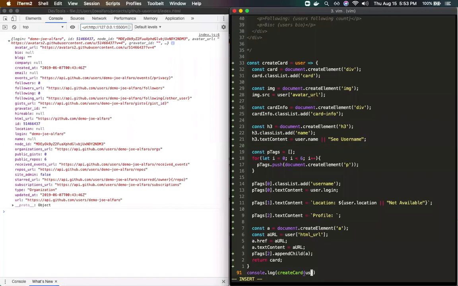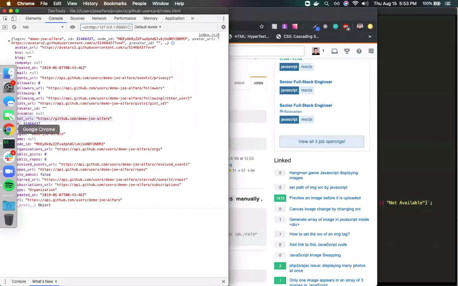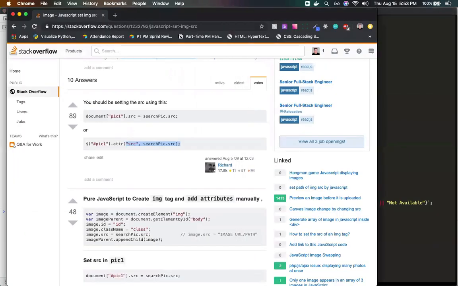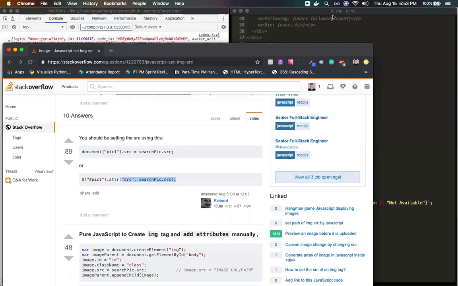Something's got to be broken. I've written way too much code for something to not be broken. Oh, I see. Oh, my bad, guys. I see something going on.